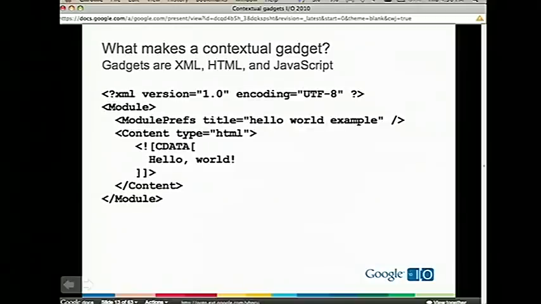So what are gadgets? Was anyone at my talk earlier today? Is this a refresher for some of you? OK, I'll try and go through this a little bit more quickly. If anyone thinks I'm going too fast, feel free to ask me a question.